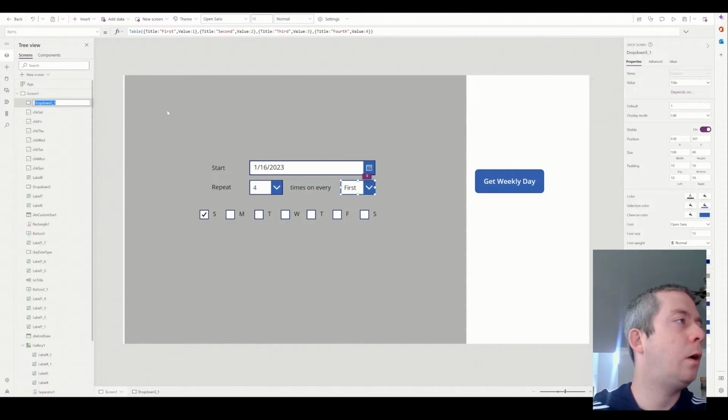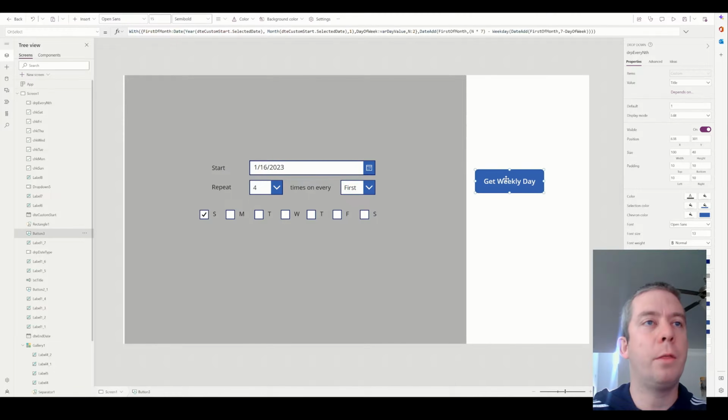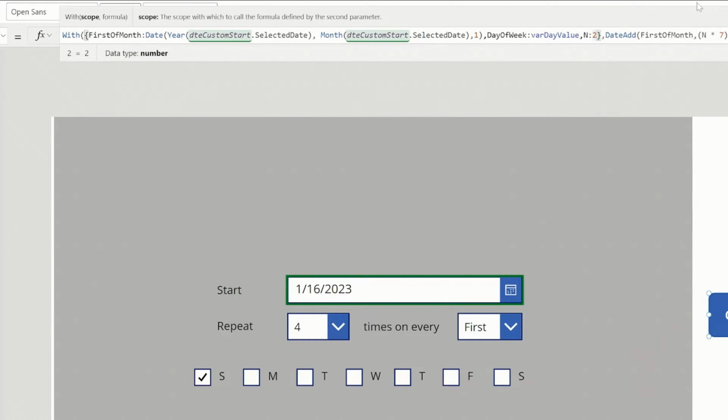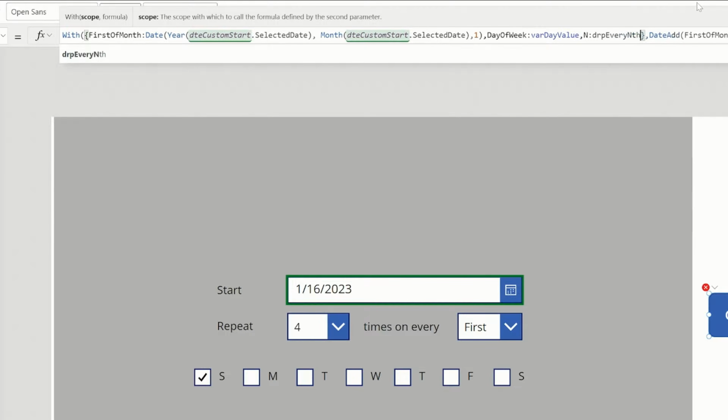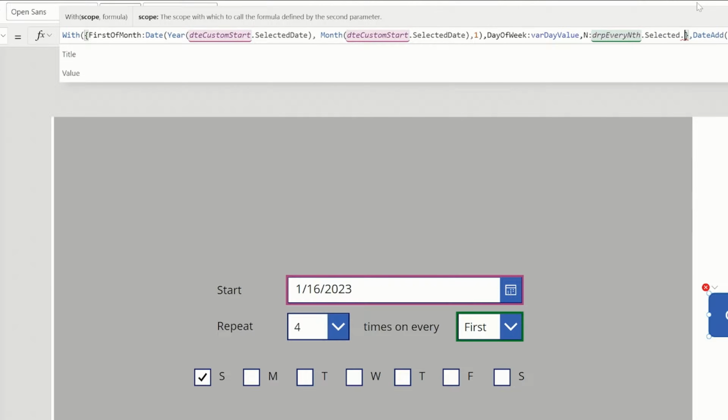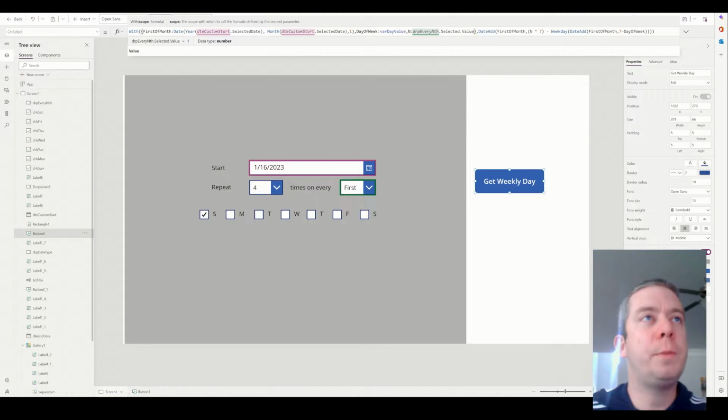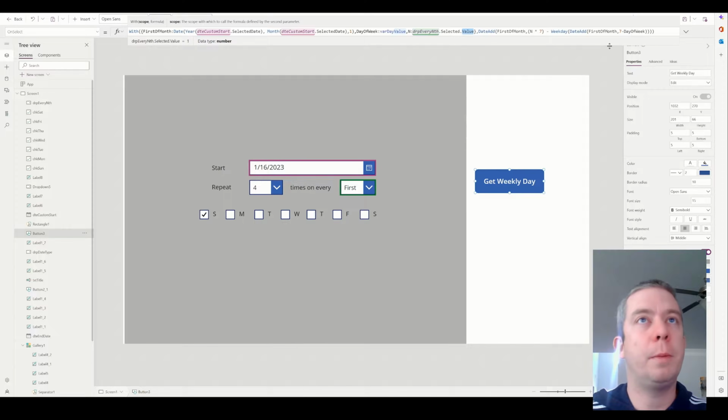This is going to be called drop every. I'll just call it every nth. How about that? Drop every nth. And so now n will be drop every nth dot selected dot value. You see I have title and value in there? The reason I can choose between title and value is because I set that up in my table.